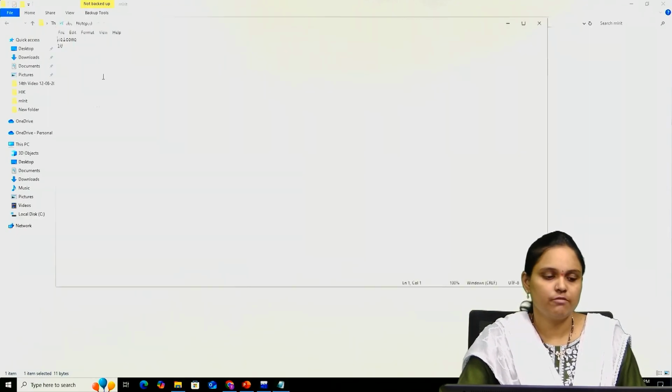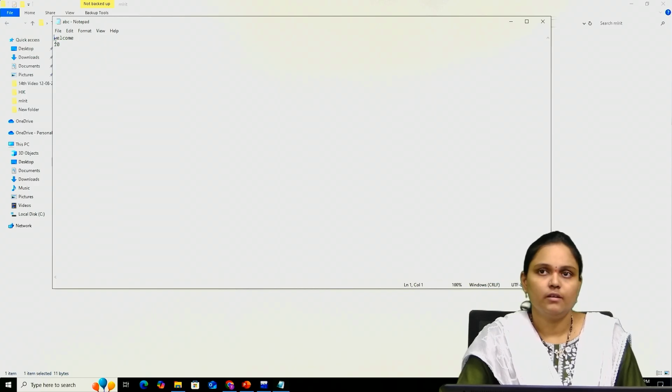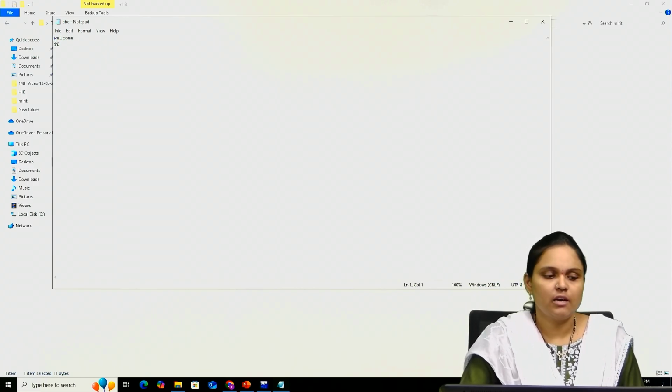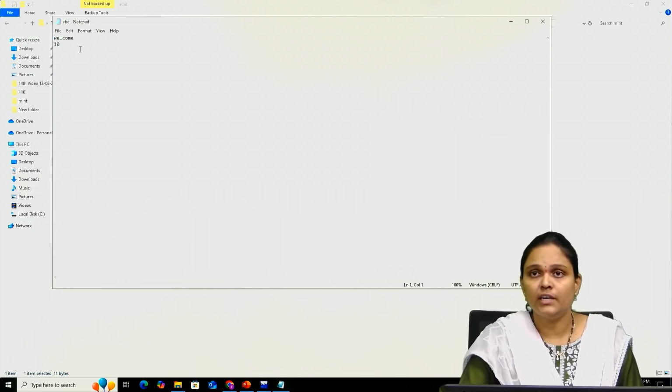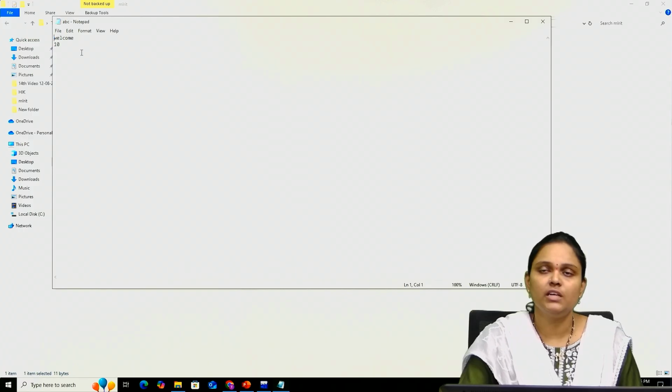So see, you can find the file has been opened successfully, and we'll check the file. This is the abc file. So see here, previously we had hi, how are you, and now we have welcome and 10. Why? Because we are opening the same file. And why has the previous content been deleted? Because we are opening the file in the w mode. If you open the file in the w mode, which is the write mode, then the previous contents, whatever information you have in that particular file, will get deleted, and whatever you are going to add newly will get added.